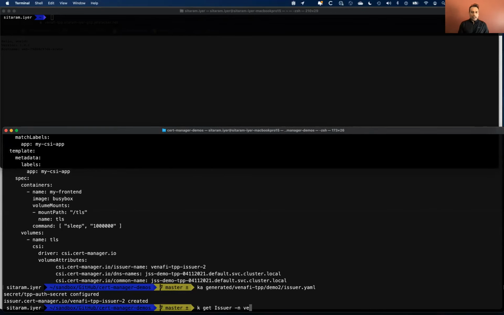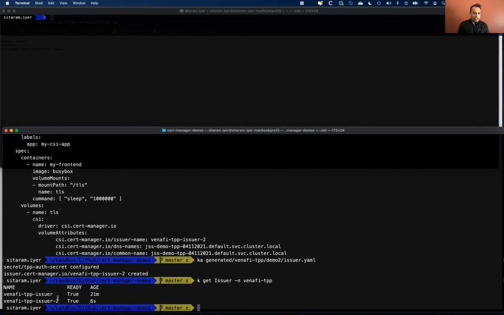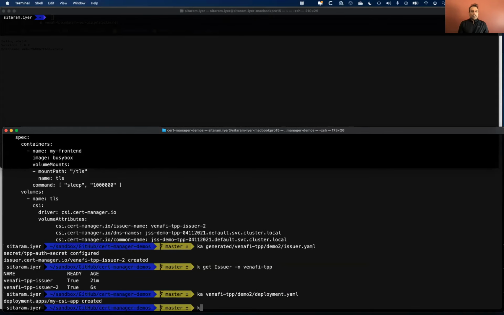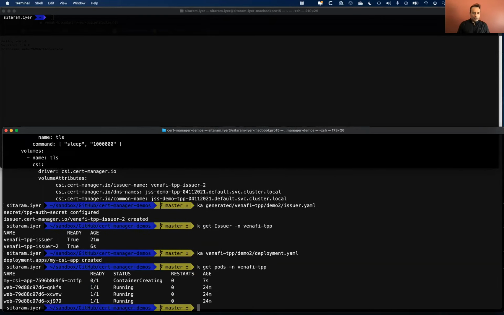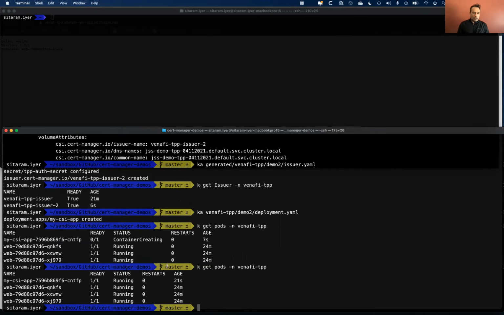As you can see, I have two issuers that I've created. The second one is the one which we just created, 6 seconds ago. Now I'm going to deploy the application. Okay, get pods, -n, -tpp. And it's still creating, so let it create. What I want to do right now is at least quickly run the command to get the pod certificate. Let's see, it is in running state.